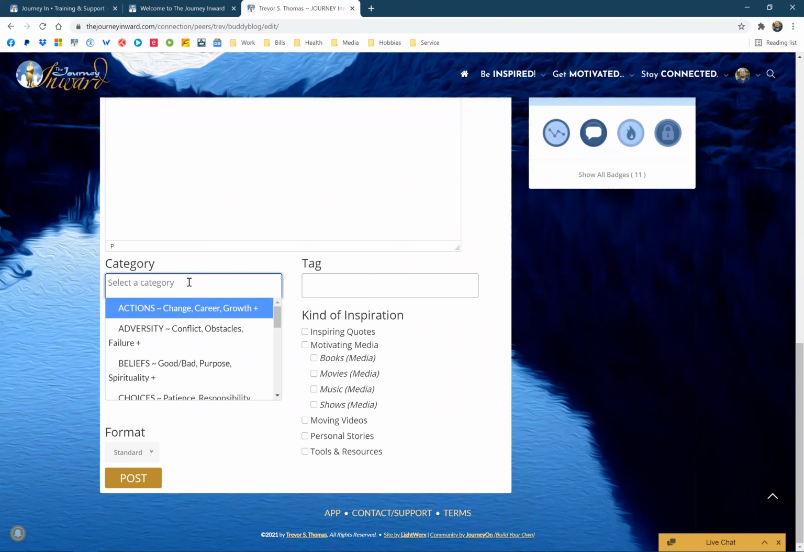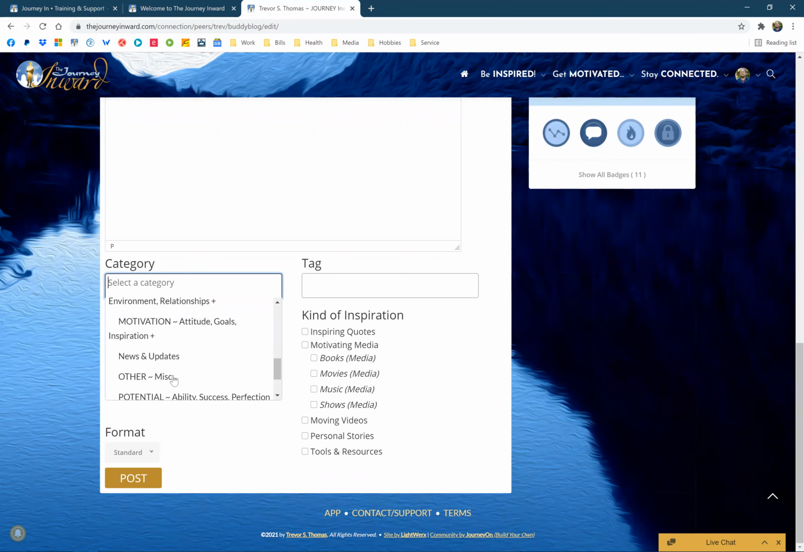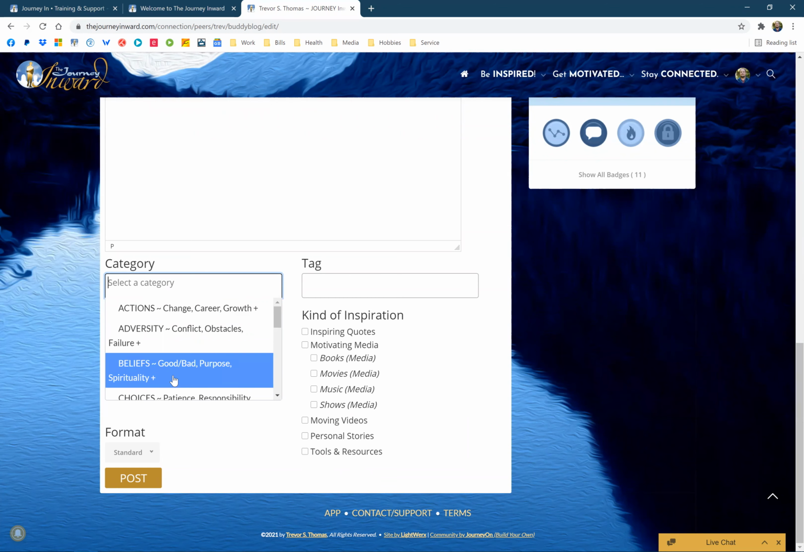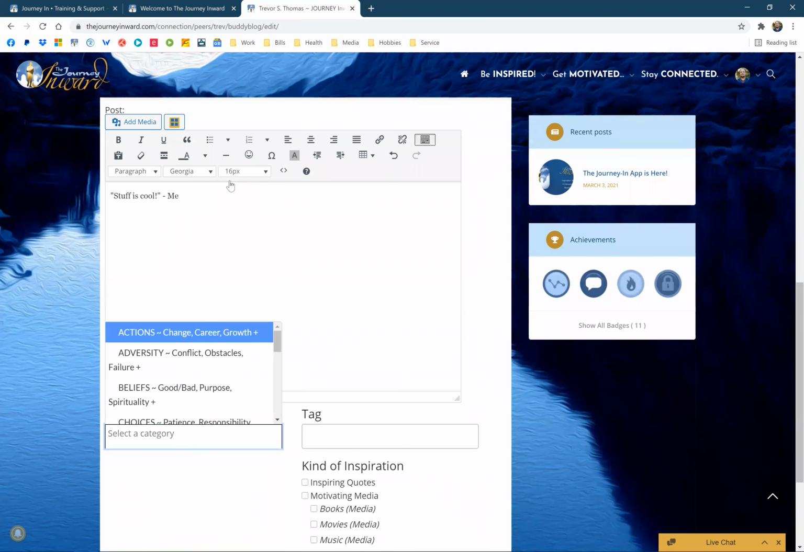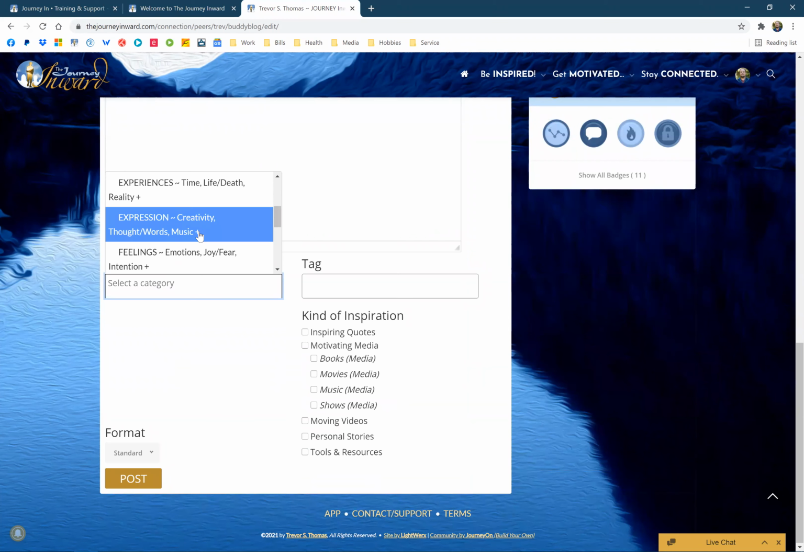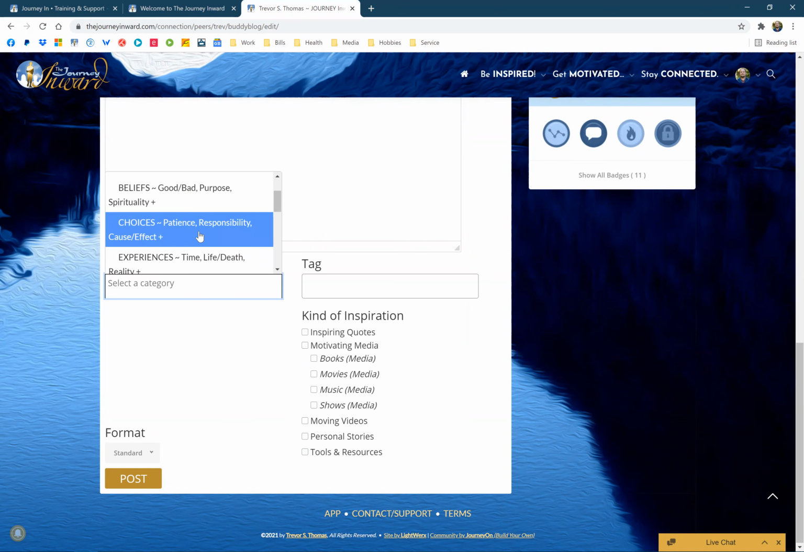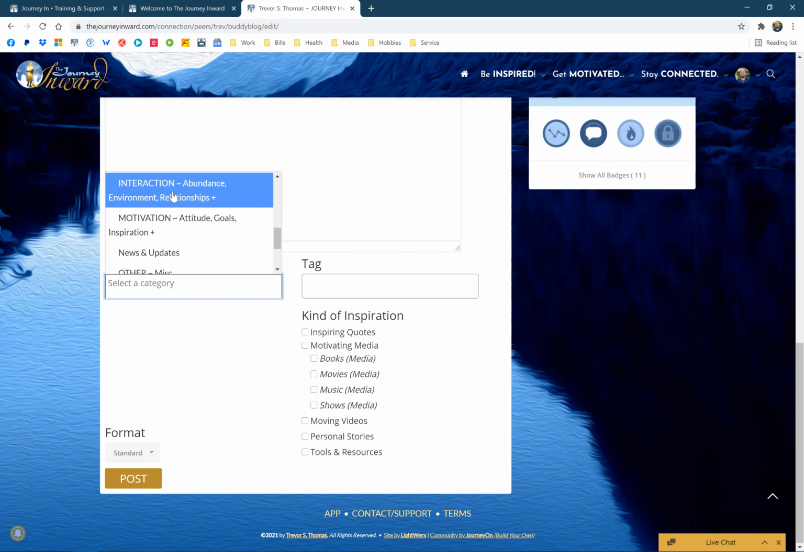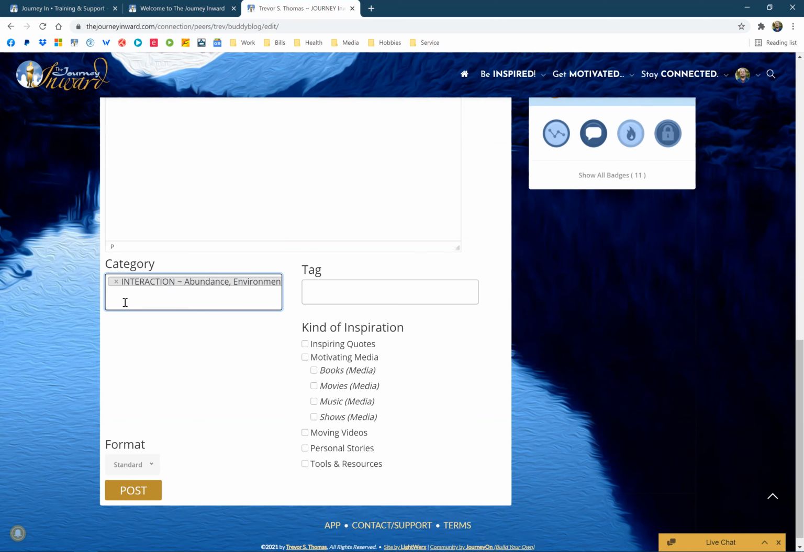Then you can choose a category from the existing categories that are built into the site, right? So let's see, this is a quote about stuff. So I'm going to put that under, there's so many different choices here. Environment, interaction. That goes under environment. You can choose multiple categories.